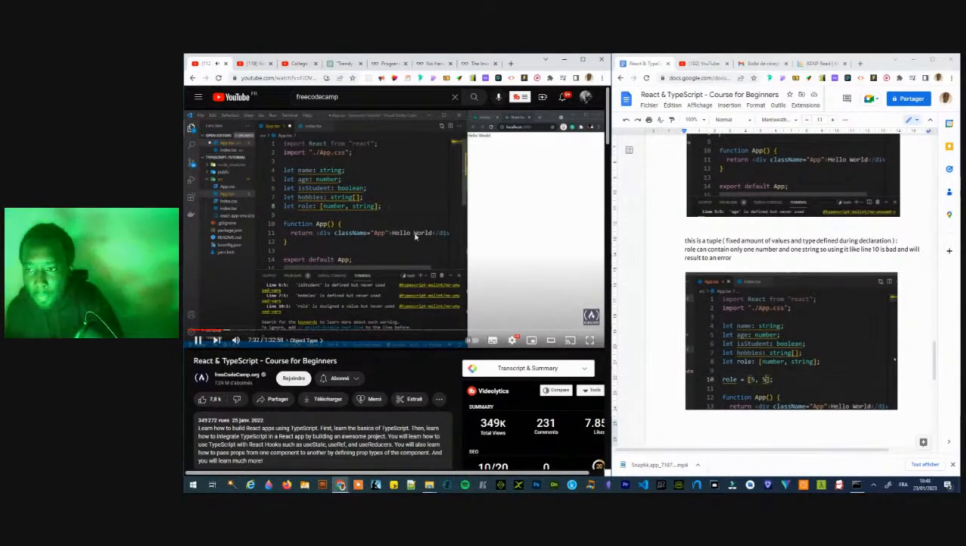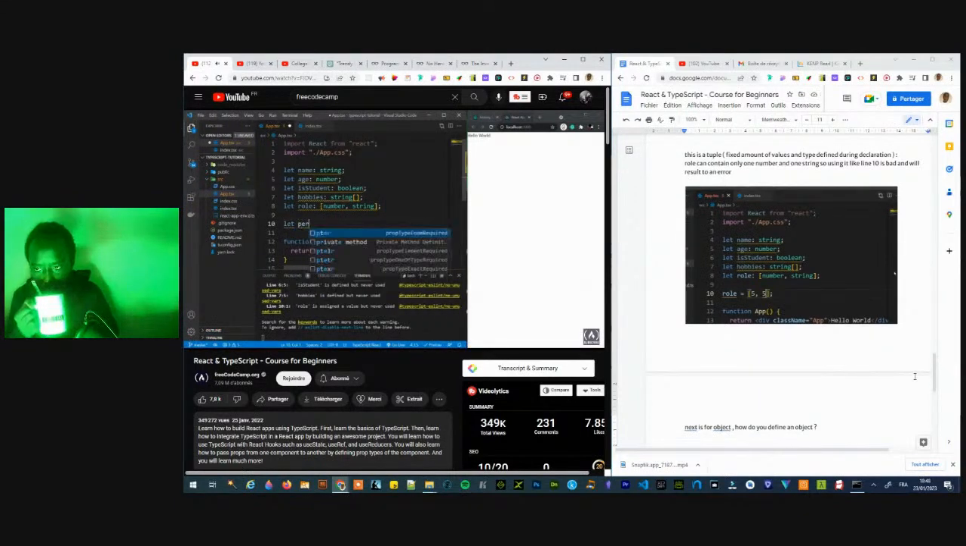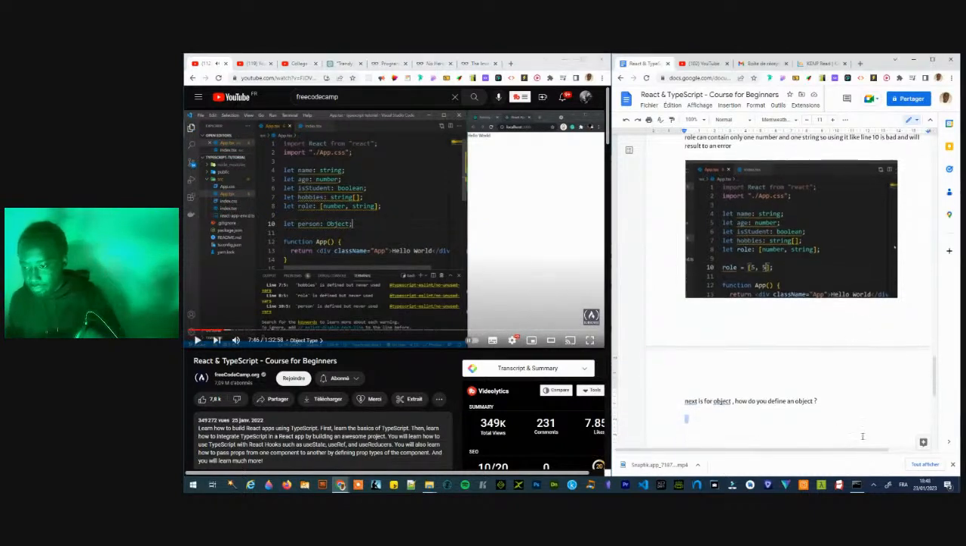Now next is for objects. How do we define an object? Yeah. So there are two ways to define an object. First is let person, our usual way, we can type colon and object. But this is not a recommended way to do this because we can do like in line 10.